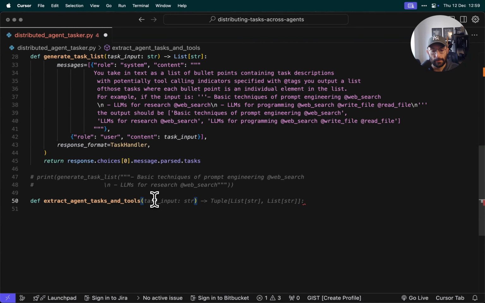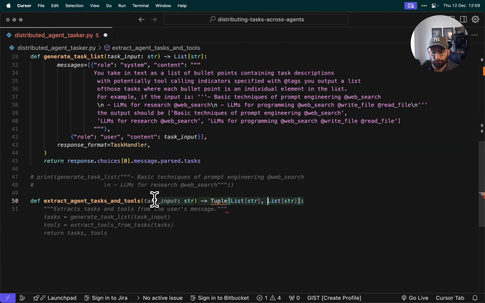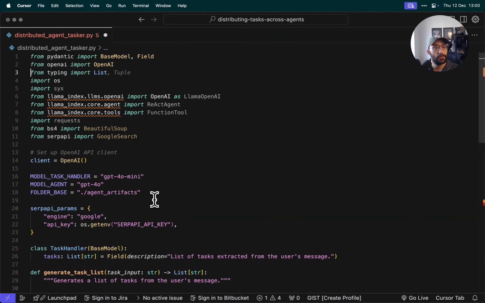And what this is going to take is the task input, and then essentially what this is going to return is a tuple containing the tasks and the tools inside of each of those tasks, okay? And we're going to show an example to make that super clear. So, tuple, so we're going to have to import tuple as well.